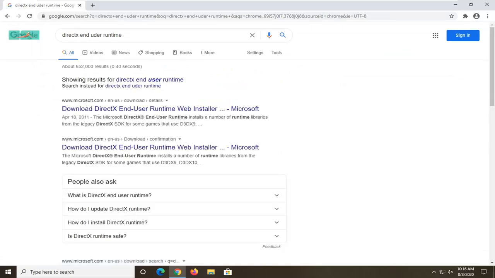You want to select the Microsoft domain. This is download DirectX end user runtime web installer. Go ahead and just select that.